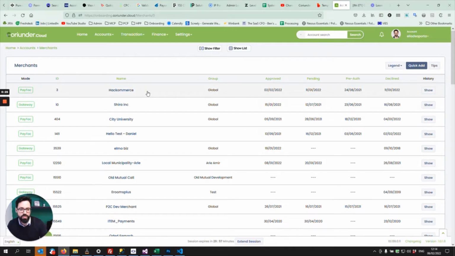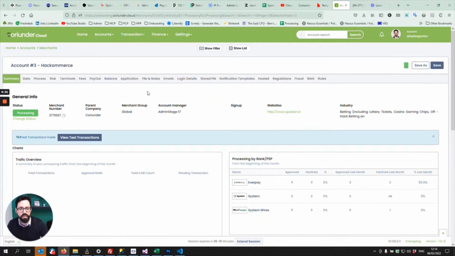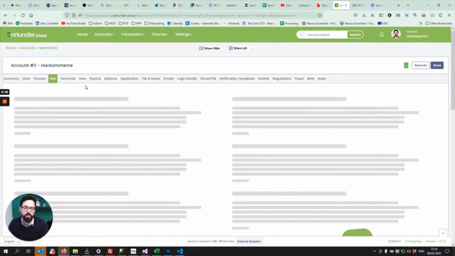So let's choose HaCommerce. We've pre-configured HaCommerce with several risk rules, some on past transactions and some on declines. We can go to the Risk tab, which will load the pre-configured risk rules.